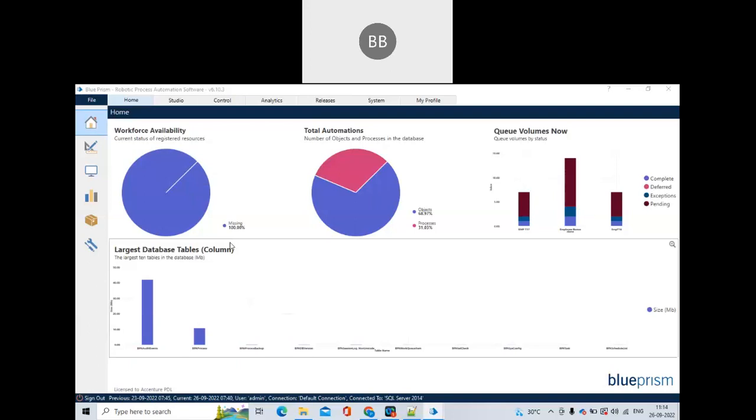On the home page we have charts for workforce availability, total automation, and queue volumes. Workforce availability is the resource management where we manage the Windows machines which help us run the processes. These charts give details about the number of automations that we have developed, based on objects and processes. We'll see more about processes and objects in further discussions.